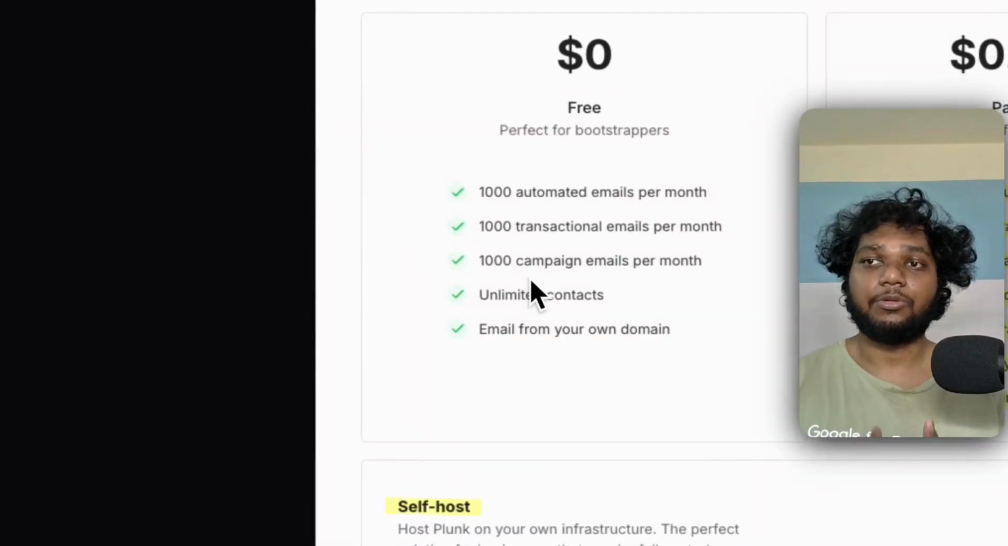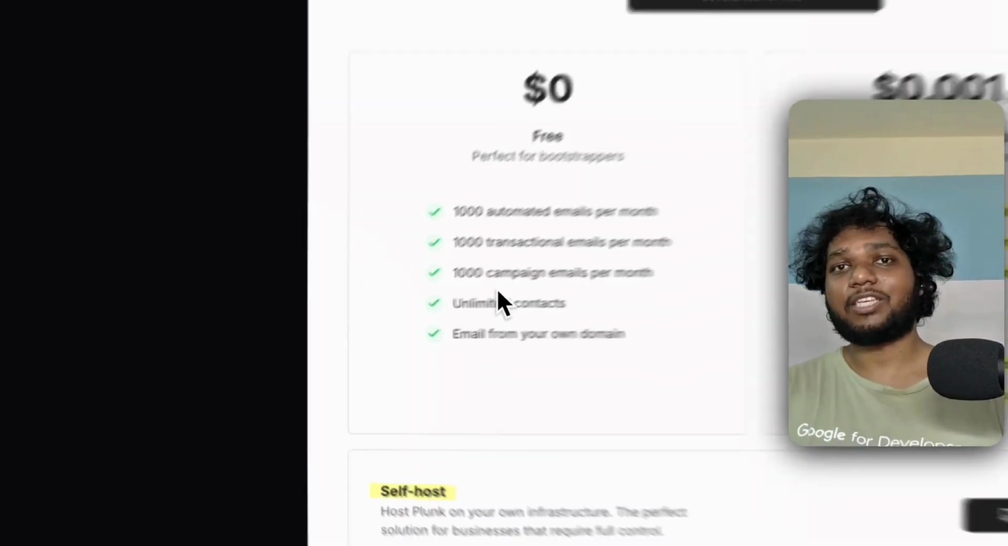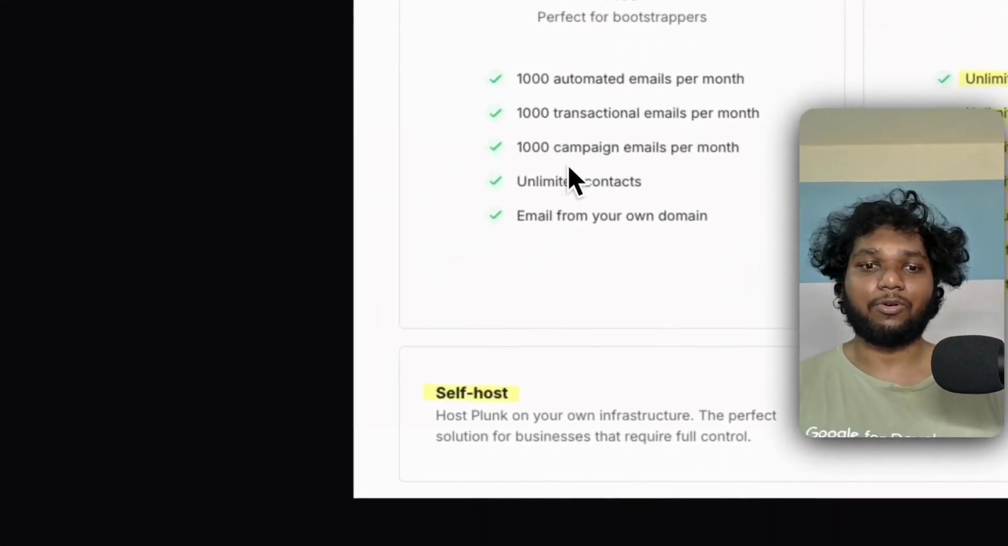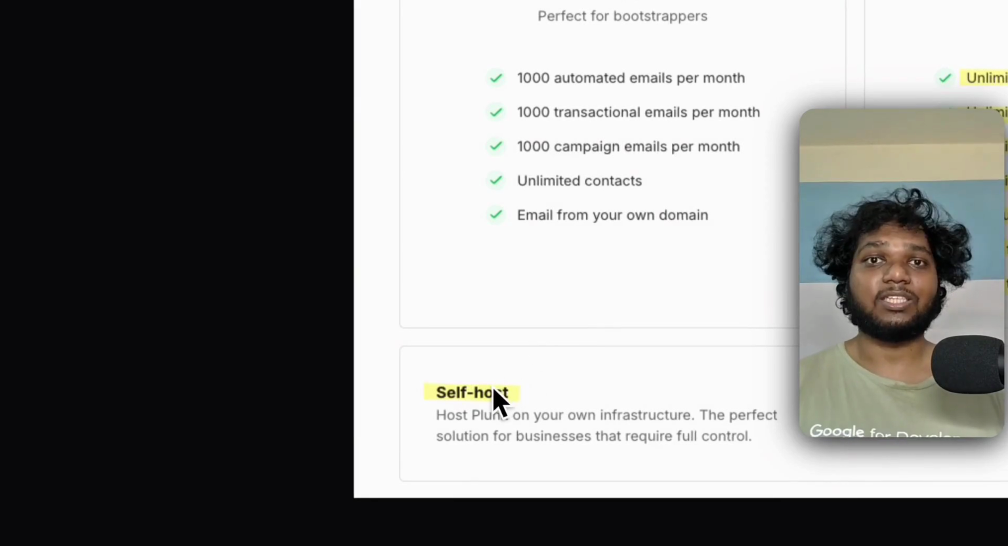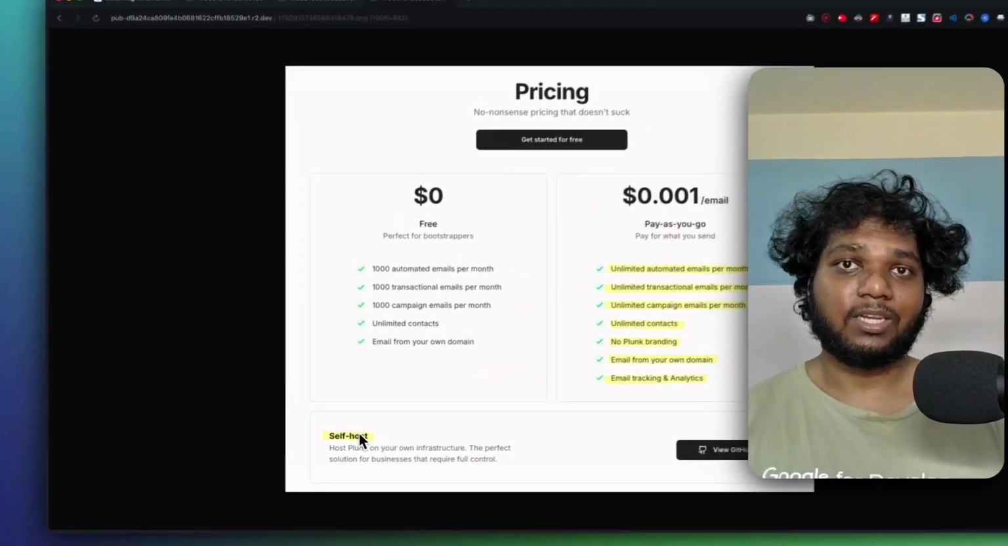You have to use their own branding. And if you skip all this and you want to host it on your own, you can self host it. So this is how beneficial it is.